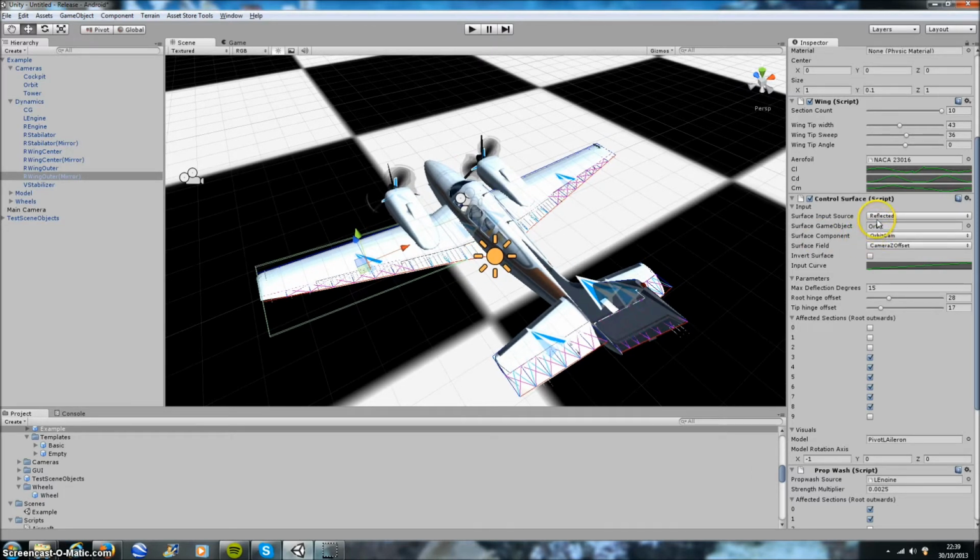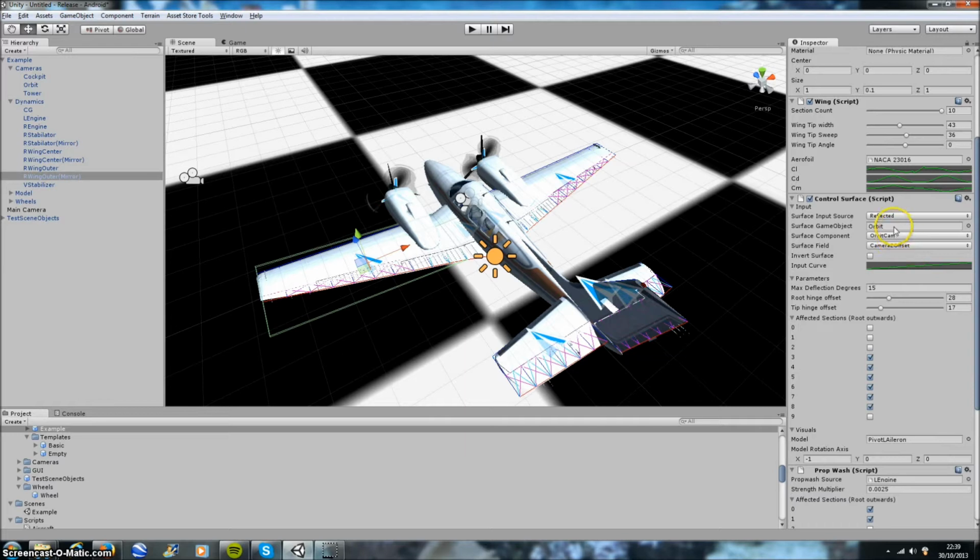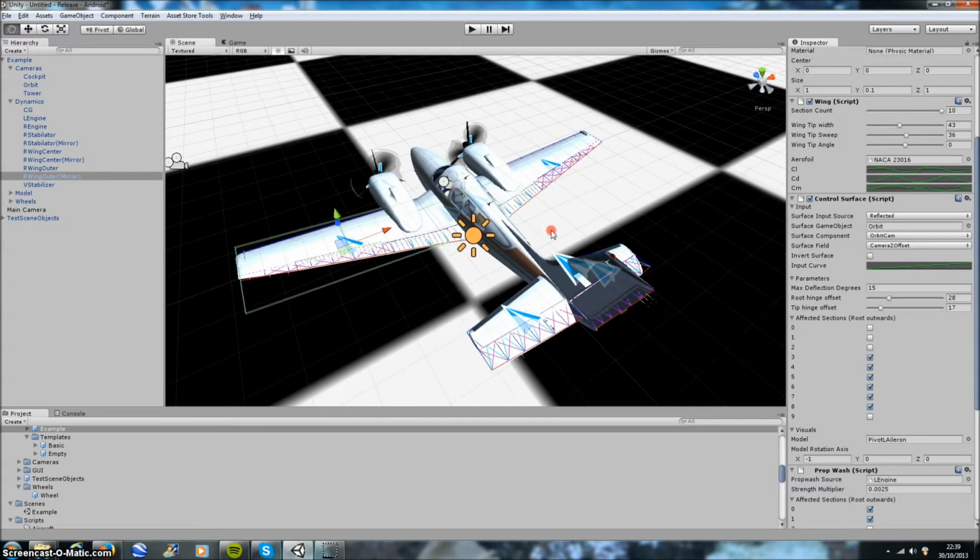So let me just go over that again quickly. We've currently covered 2 of the input types. You've got the basic input manager type, which is as it was before, which links to Unity's standard input system, where you can just define the name of the axis. And what we've just been through is the reflected version, and this allows you to point at any public variable of either float, vector2 or vector3 on any game object, on any component, and you can use that to drive your control surface.